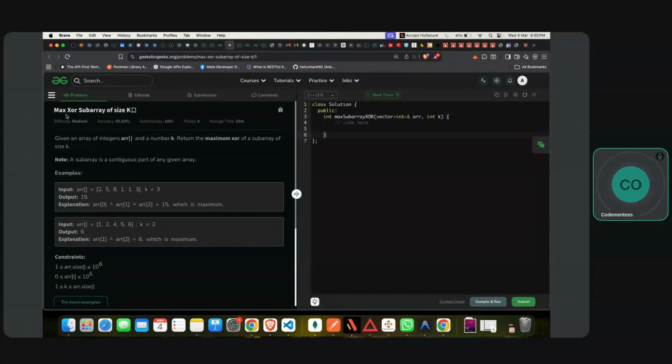It's a part of the GFG NPCI series, and today's POTD is about finding XOR of size k. Basically, we need to find the maximum XOR in a subarray that has a size of k. This problem is based on the sliding window pattern, and we will be discussing both approaches, brute force as well as the optimized one.